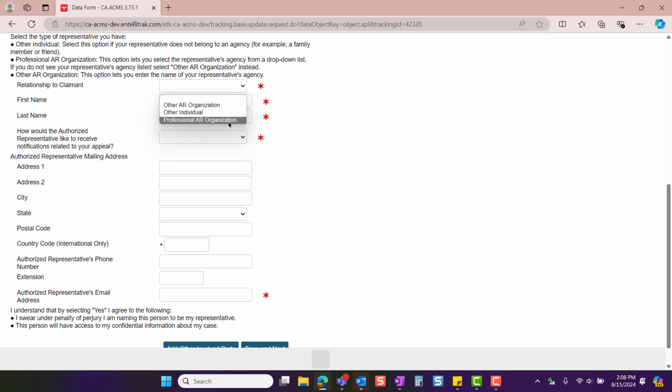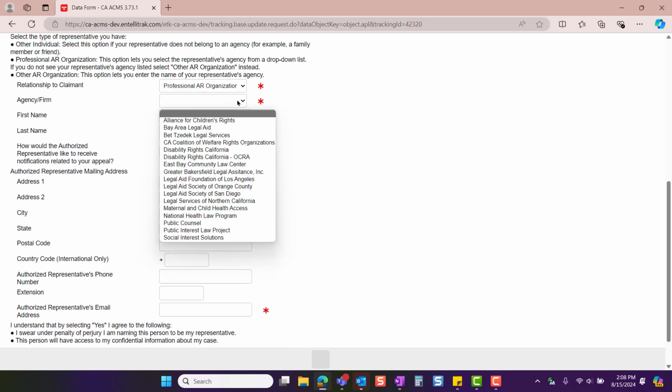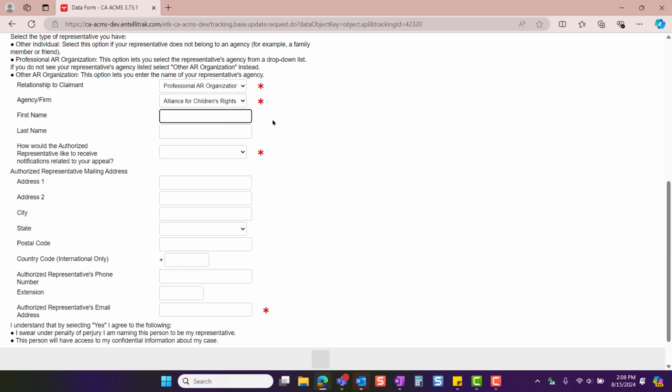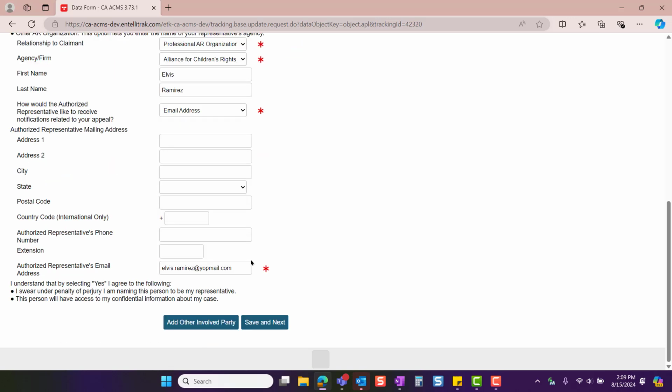other individual. I will show you the professional AR, and then they would be able to select from the agency that they have the AR with, and they would enter in their name, and then how the authorized representative would like to be notified, and then entering in email address, and then scrolling down. If there were additional parties that they would like to add, they could. If not, they would press Save and Next.